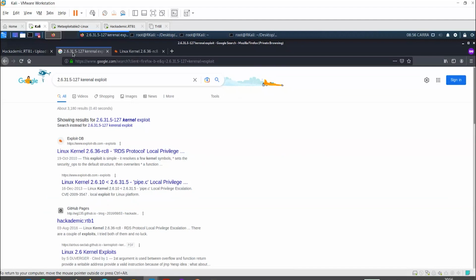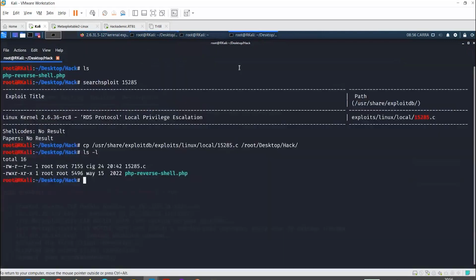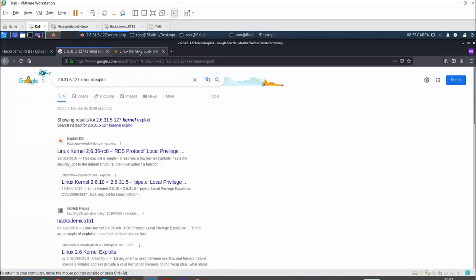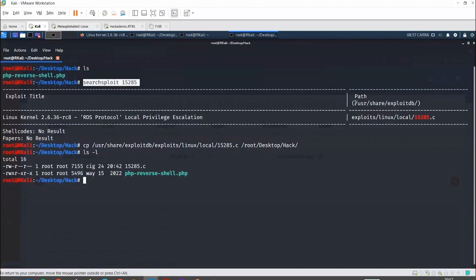This is already there in searchsploit, which is a command line utility of the Metasploit framework. So I go back and search for it with searchsploit 15285. I noticed the number already, that was 15285. I searched for this, found its path, and copied it into the directory I was in.